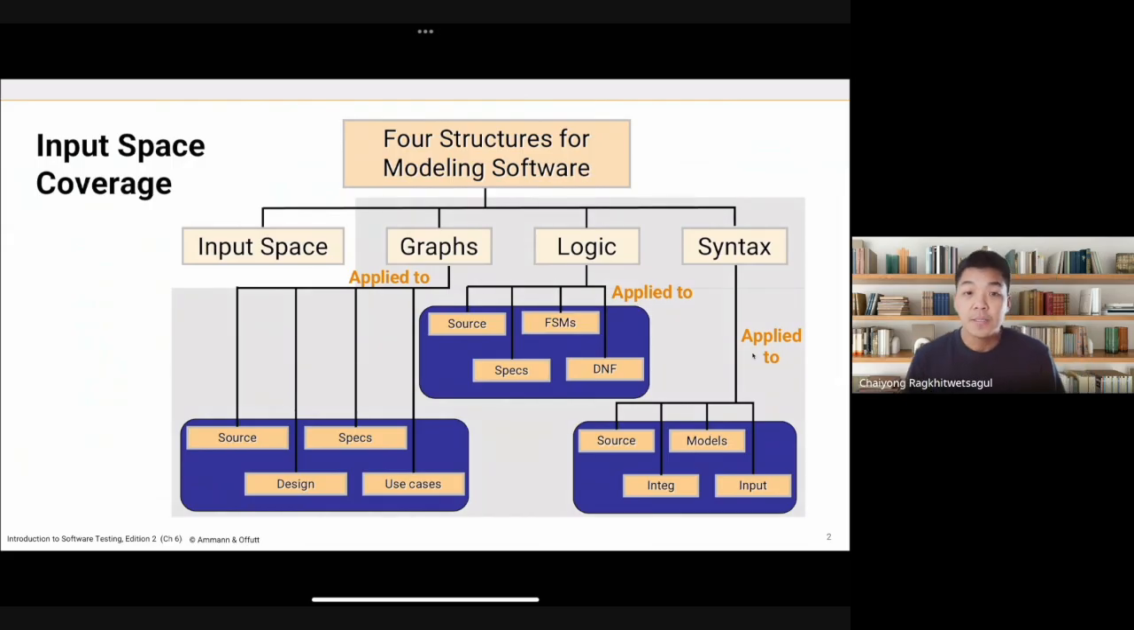The structures for modeling software that we're going to use in this course, there are many of them. The first one that we are talking about in this class is input space. The next one that we're going to talk about is graph. And the last one that we're going to discuss in this course is logic. We're not going to discuss the syntax level in this class. But each one of them can be applied to multiple levels of abstraction of your software.